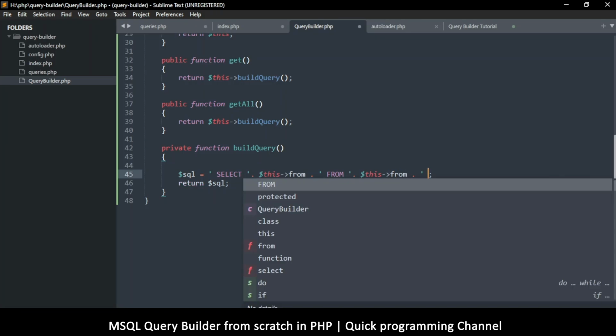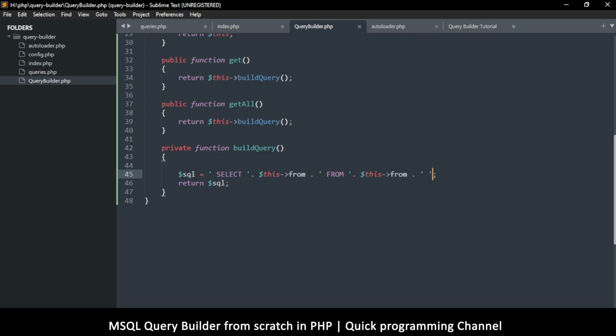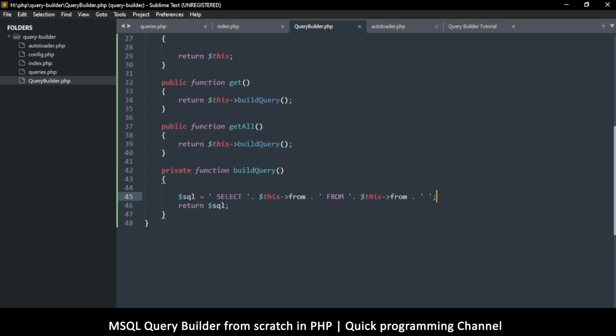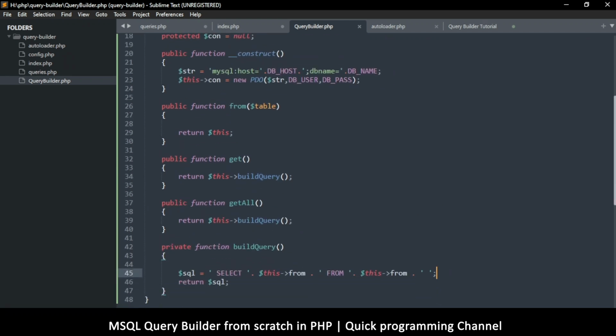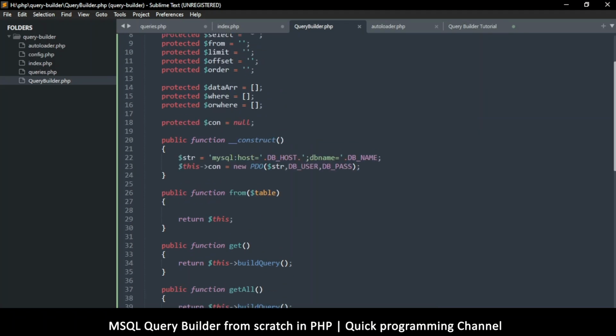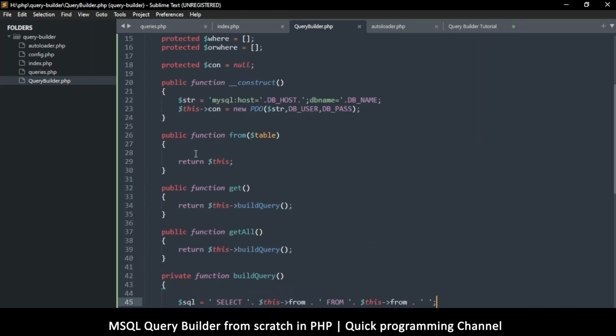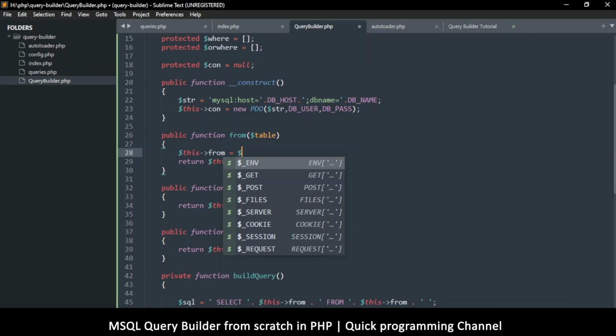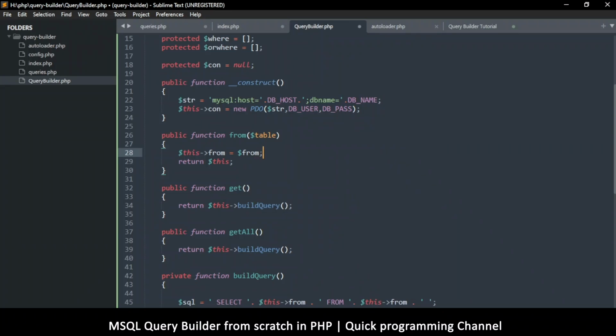Then let me add a space at the end there. It's better to have too many spaces than none between these things. So select all from the table. And just like this, we should have a result. Now the from part should save into the from variable at the top there. So we're just going to say this from is equal to whatever the from that we sent there, like so. Okay, which is the table name.